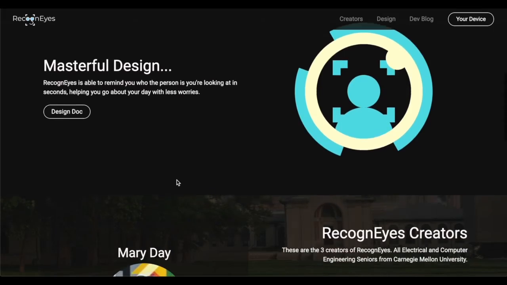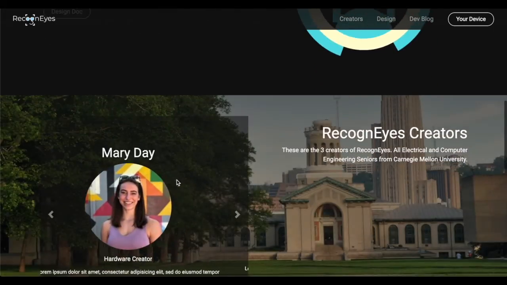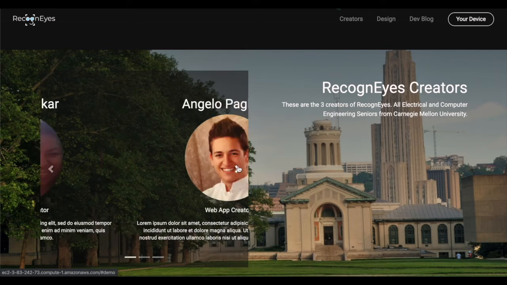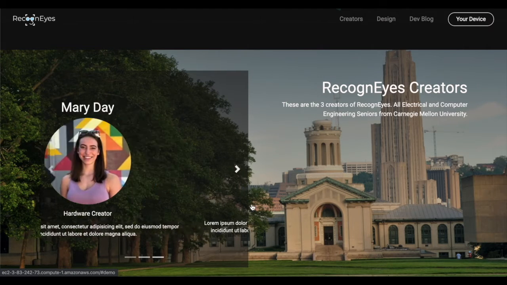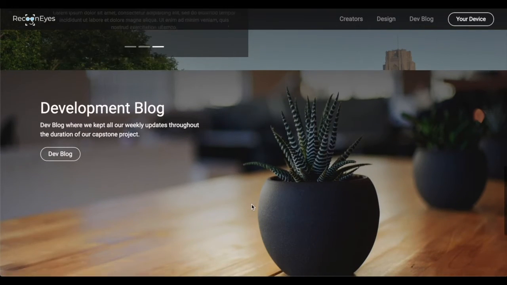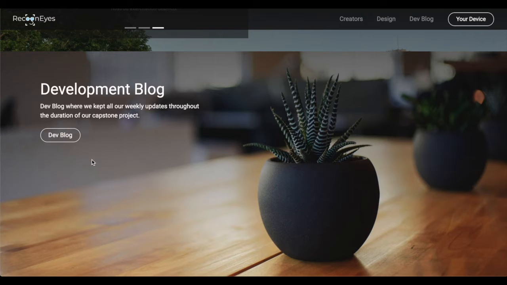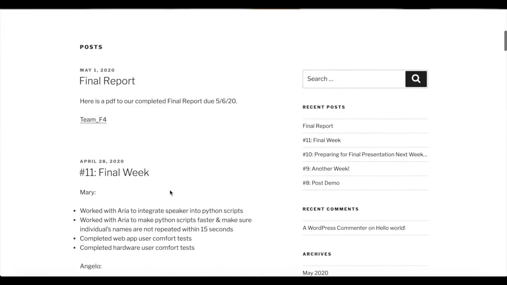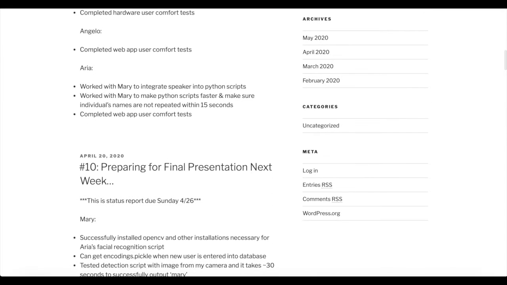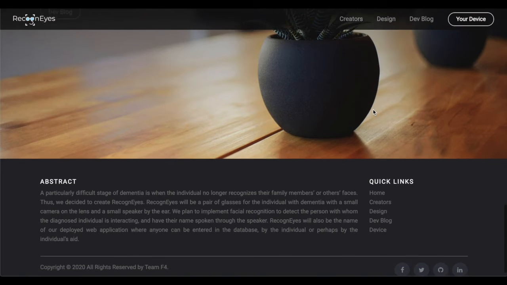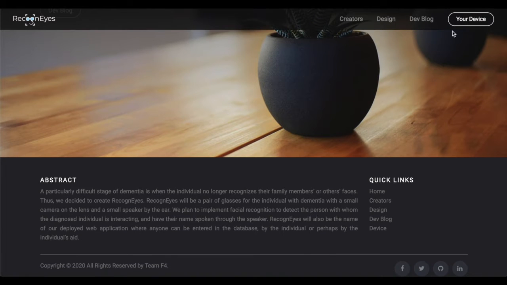We also have a section for introducing the creators of this project. This is just the three of us, as you can see here. While if we go a little bit lower, we also have the development block, where we kept all our weekly updates throughout the whole semester. And now, the most important part of the website, the device page, where we submit the data.